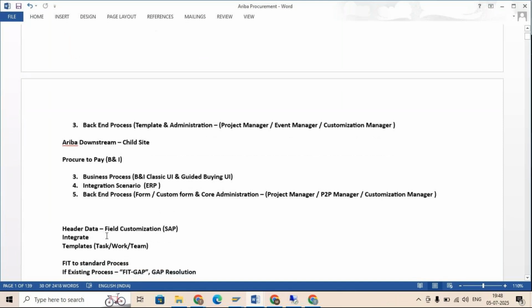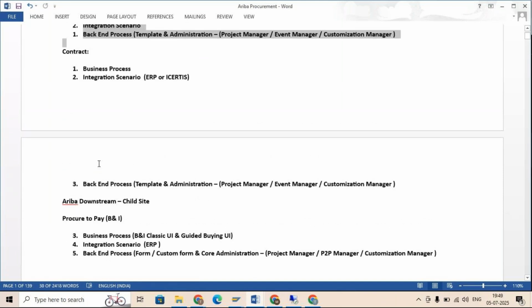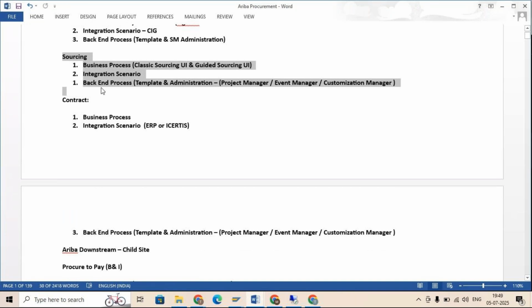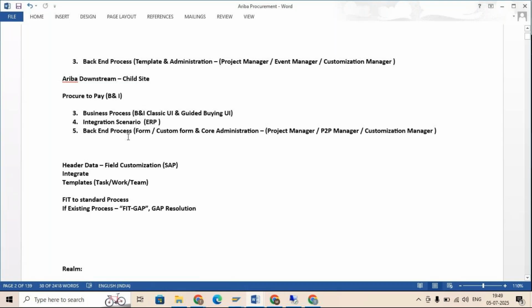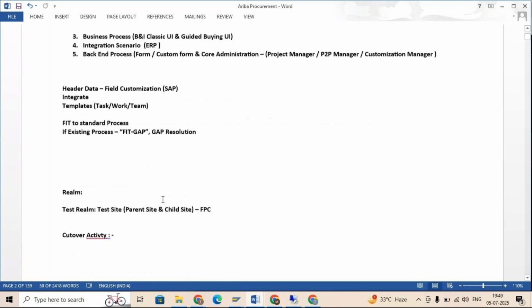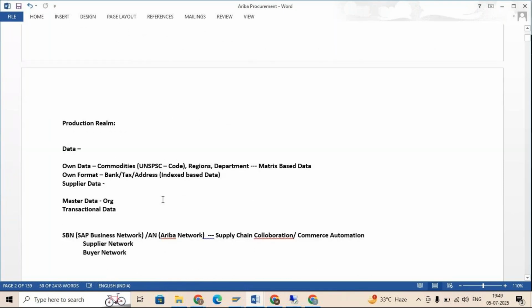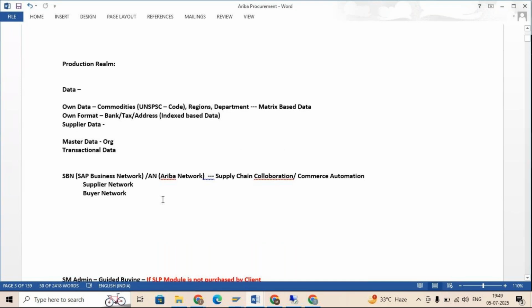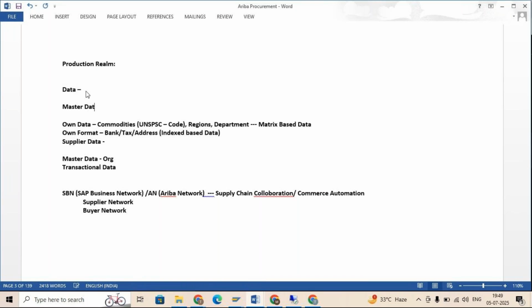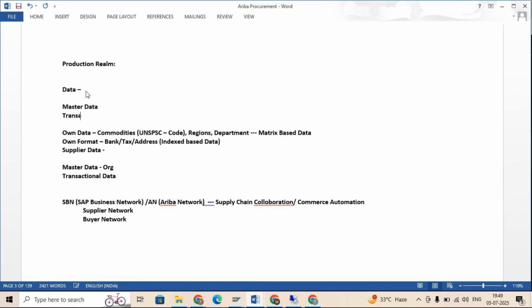So we have to learn everything together: the business process, the backend system work, and the integration scenario, module by module, with SAP ERP only, not any non-SAP ERP, and CAG with CAG. And then if I come to the data, all the business processes run behind this data. We have master data and transaction data. We all know transactional data and master data.